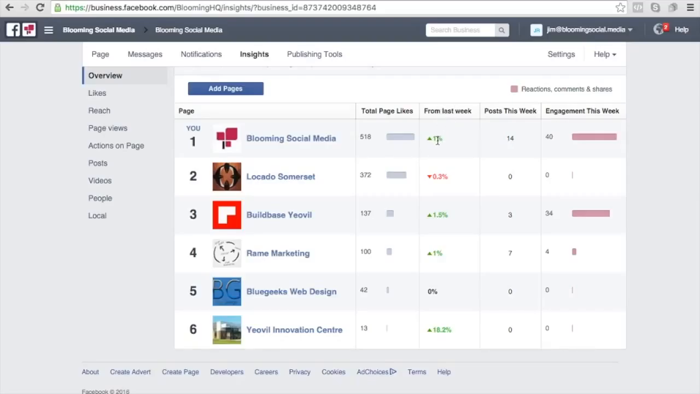Blooming Social Media was 1%, Liccardo was slightly down, Buildbase was slightly up, Rain Marketing was up, Blue Geeks Web Design no movement, and Yeovil Innovation Centre went up 18.2%. We can see there's not a lot of post engagement. It seems to us that this is a very new page.